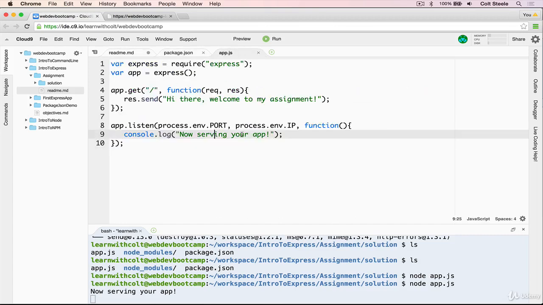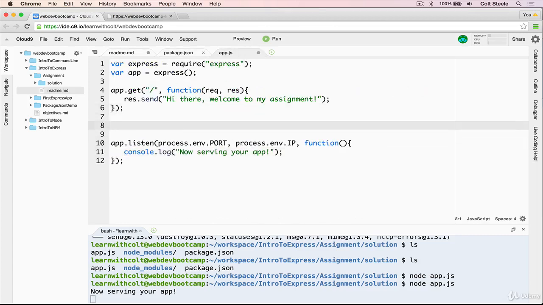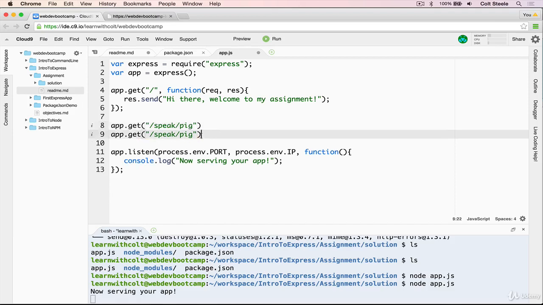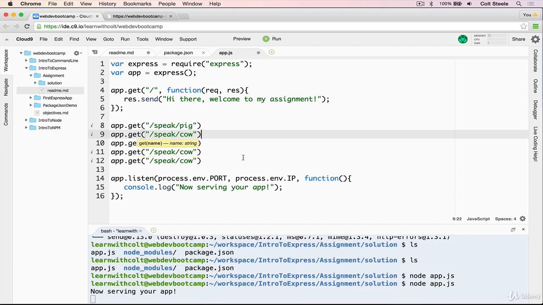And the main goal here was to have you use a route parameter inside of your route definition. So we'll have another app.get. Before I show you the right way, I'll show you what you weren't supposed to do, which is /speak/pig, and make that its own route, and then another one for cow. That is not very DRY code, especially if we had 5 different animals. That's not what you're expected to do.